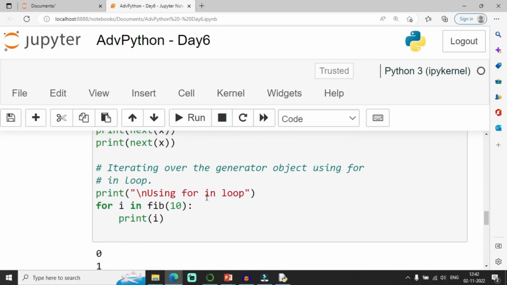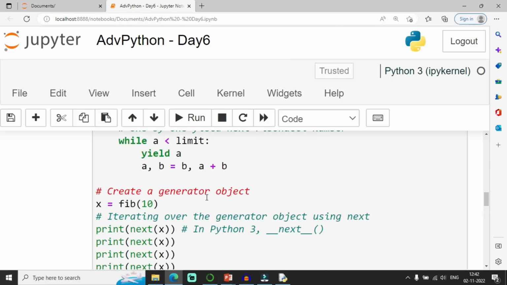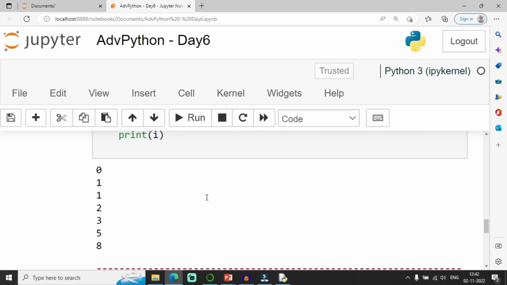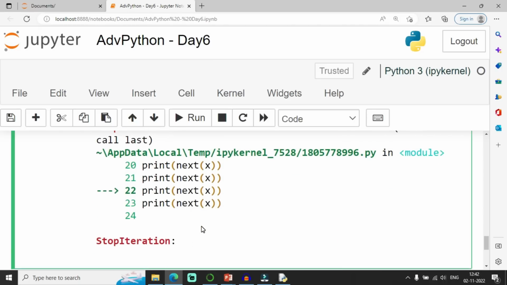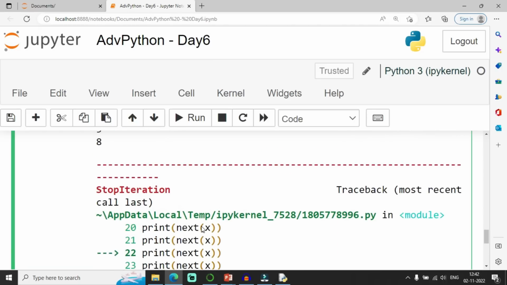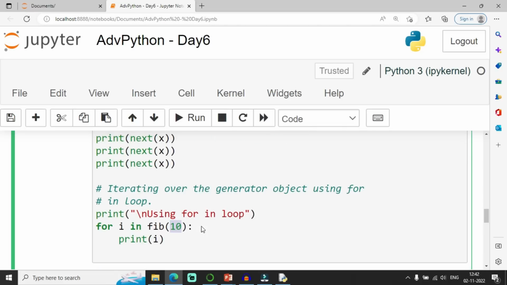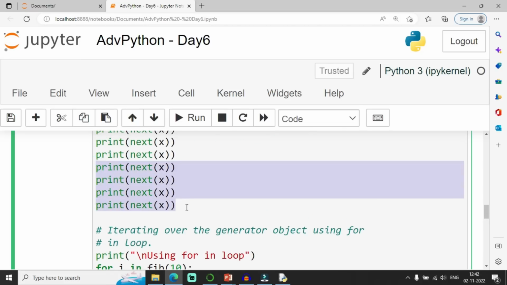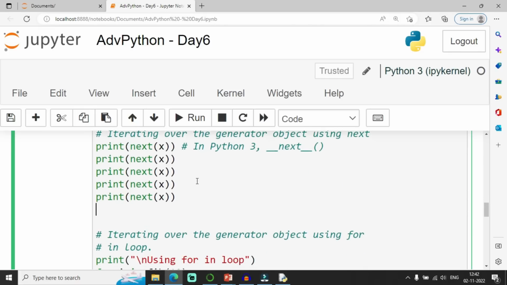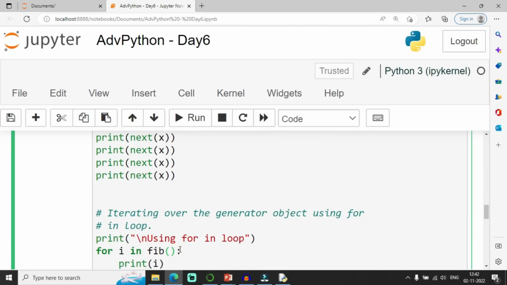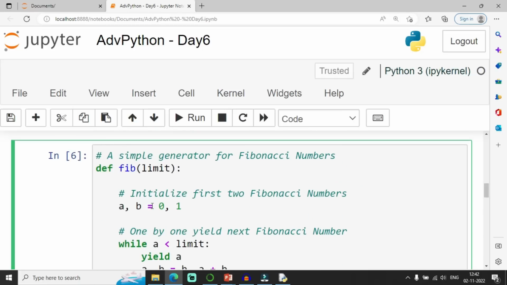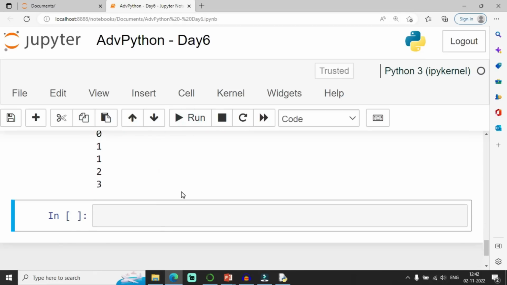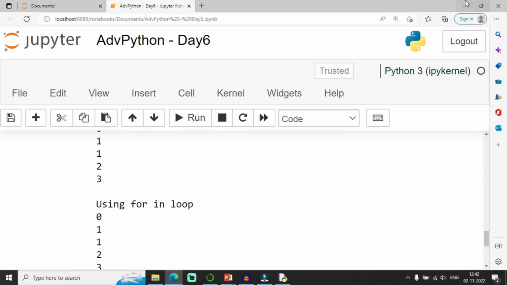Once I pass the limit, for example fib of 10 or fib of 5, I am going to iterate using a for loop and this will be printed at the output. All these are different ways of using a generator object. I can print some 5 numbers or give the corresponding limit here. Just click the run button and you can see the corresponding output.